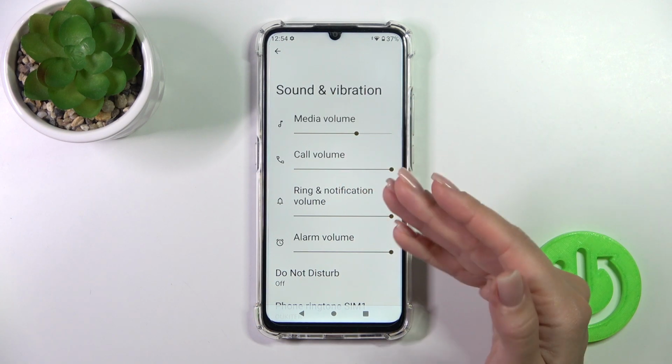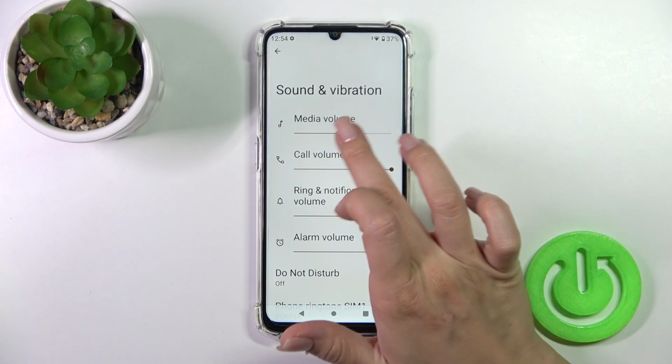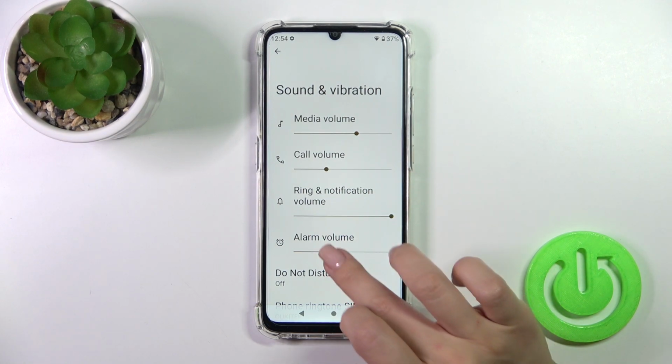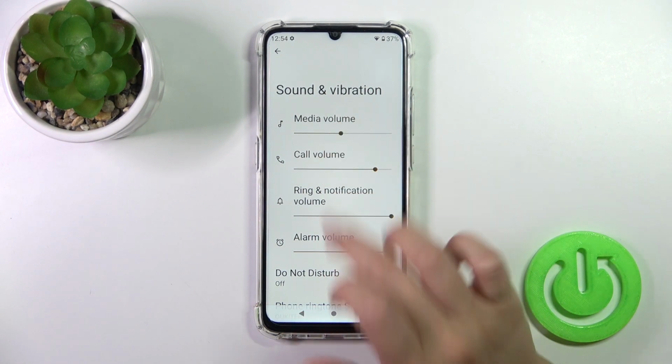Here you'll see media, call, ringtone, notification and alarm volume panels, and to change the volumes, we should slide to the left or to the right side these dots on each of the volume panels.